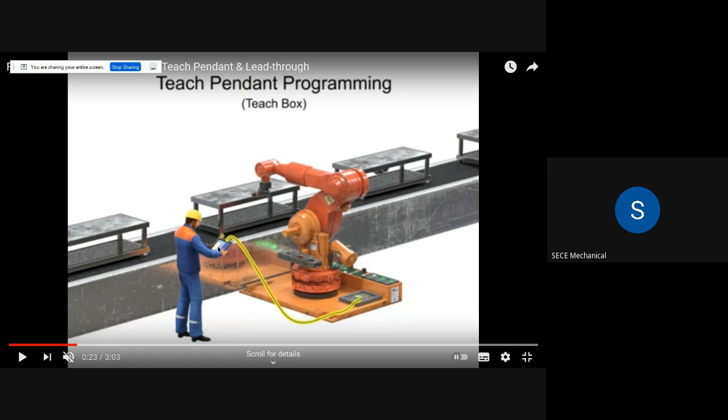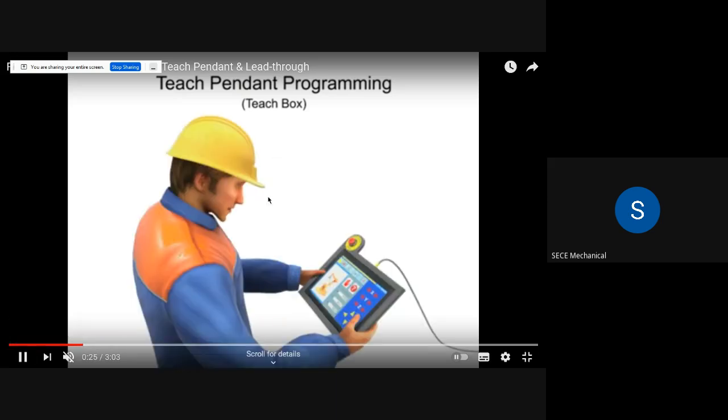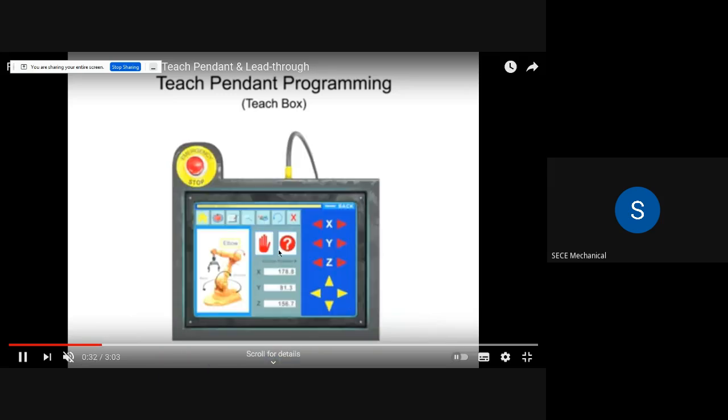So the motion of this robot, right? Now look at this: the operator will use the touch panel. This is one kind of touch panel. The twisting movement, wrist roll movement and elbow movement, all of these will be performed by this teach pendant, right? It also has an emergency stop over here.